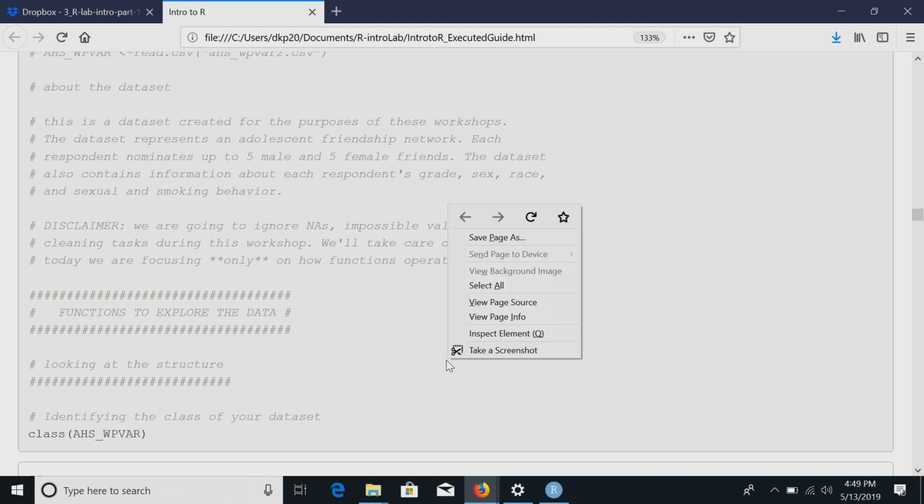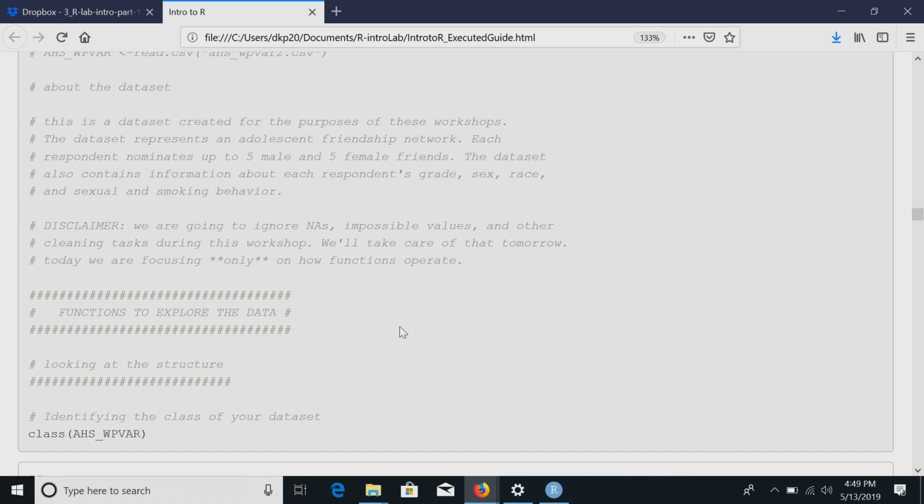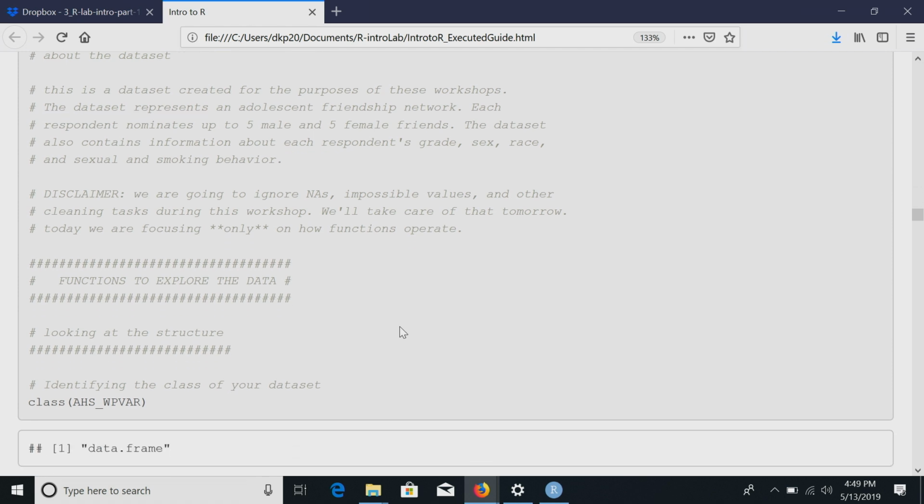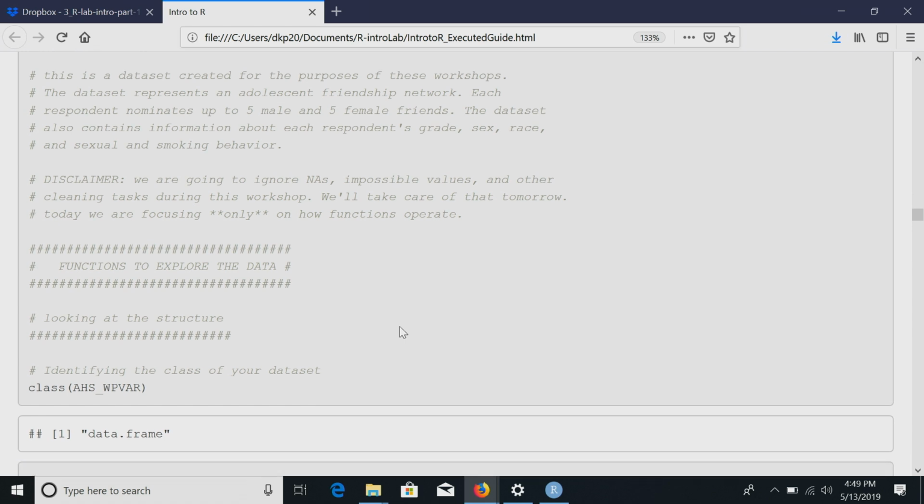This data set is a synthetic data set. That means a data set that is fake, that we created for the purposes of these specific workshops. So the data set is a representation of an adolescent friendship network. Each respondent nominates up to 5 male friends and 5 female friends. The data set also contains some other information about the grade, the sex, the race, sexual and smoking behavior of each respondent.